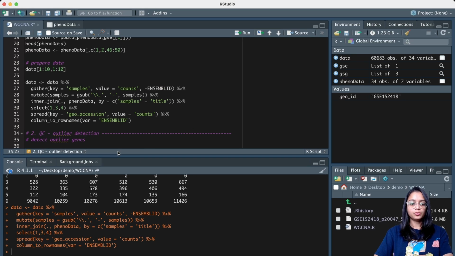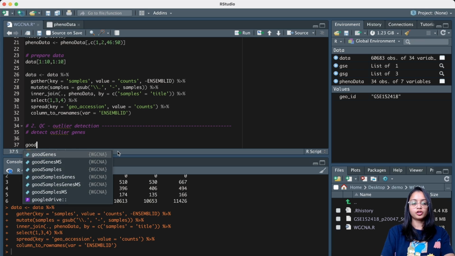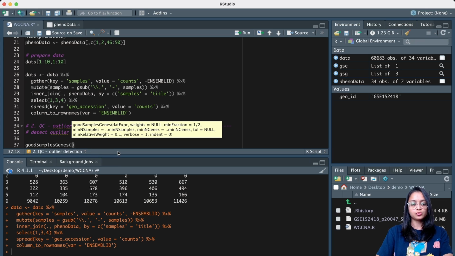So now that we have downloaded the metadata and the expression data and manipulated the expression data, the next step is to perform quality control. And the goal of this step is to detect the outlier genes and samples and exclude them from the analysis. So one way to do that is by using a function called goodSampleGenes, which is a function from the WGCNA package. And it basically detects whether any genes or samples are outliers.